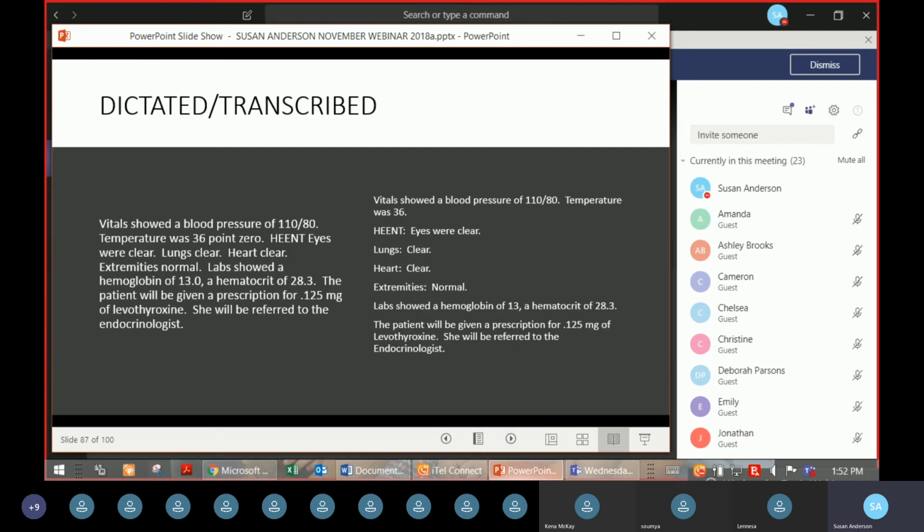All right. I think we're getting close to the end here. Okay, vitals show a blood pressure of 110/80. Temperature was 36.0. HENT, eyes were clear, lungs clear, heart clear, extremities normal. Labs showed a hemoglobin of 13.0, a hematocrit of 28.3. The patient will be given a prescription of 0.125 milligrams of levothyroxine. She will be referred to the endocrinologist.